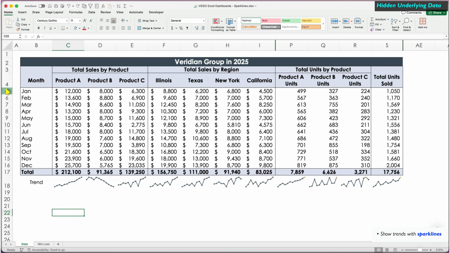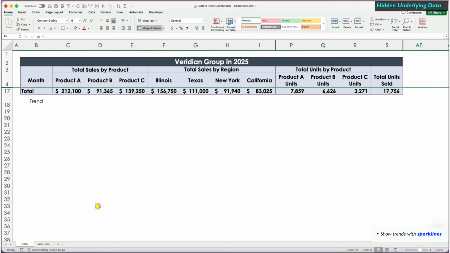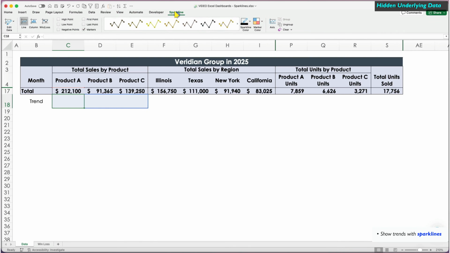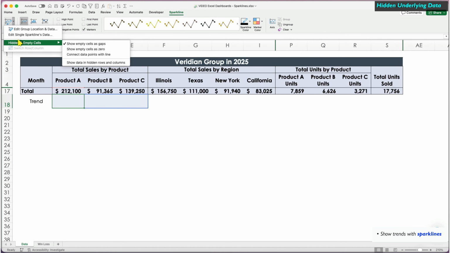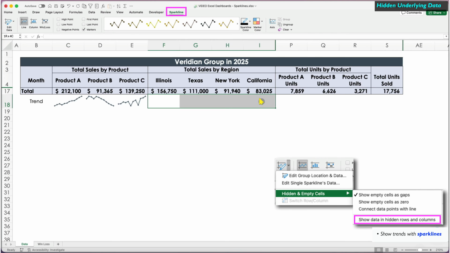Now, what happens if I want to show the sparkline trend lines and hide the underlying data? The sparklines are also hidden. They do not disappear though, because when I select one of the cells, I can still see the sparkline menu show up and the sparkline group cells are selected. So they are still there. To show them, go to Edit Data, then Hidden and Empty Cells, and select Show Data in Hidden Rows and Columns.